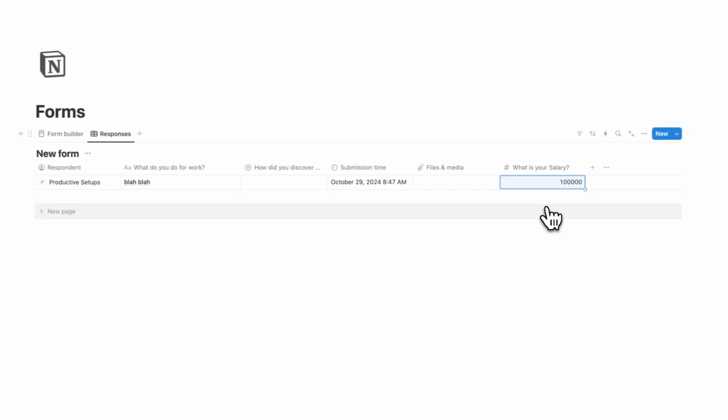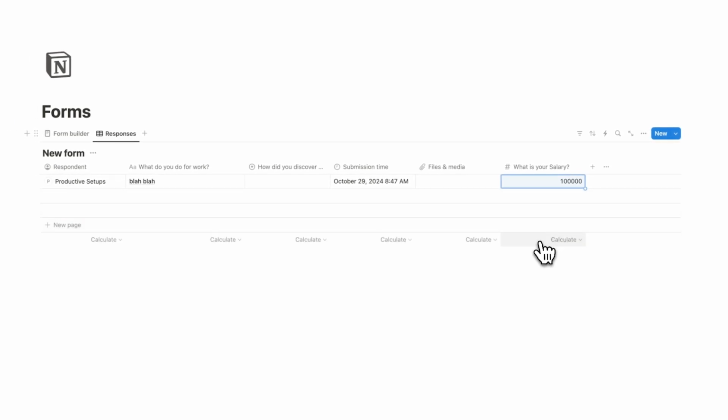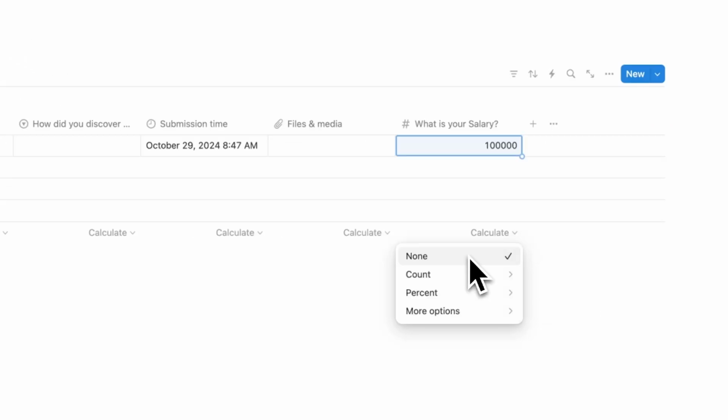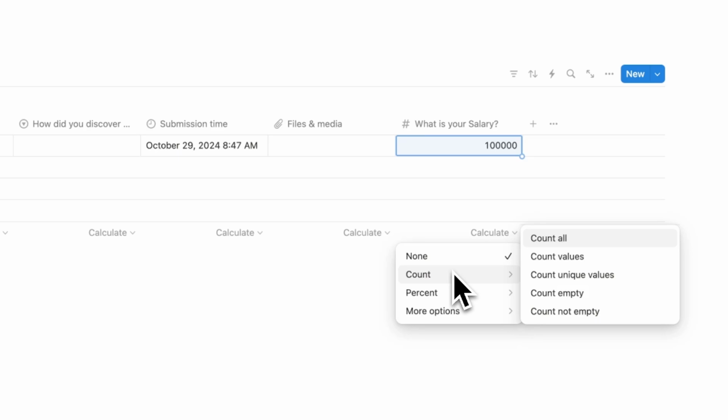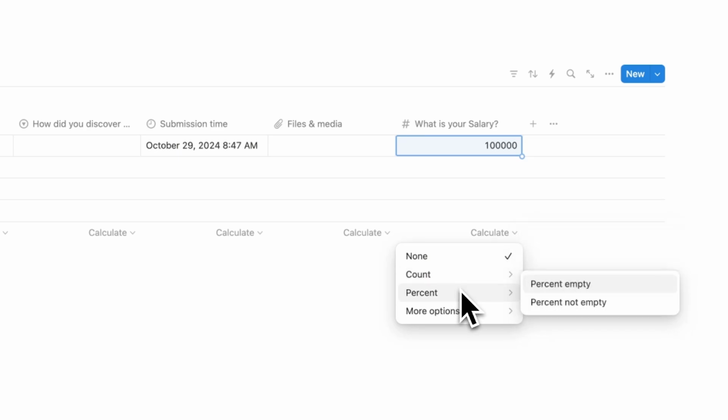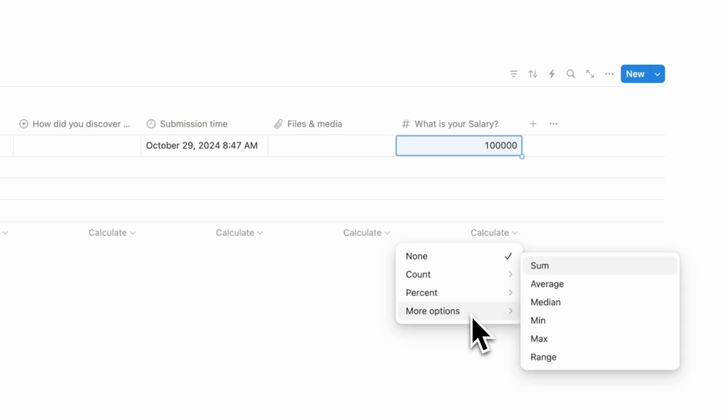What you can do in here is hover down here and you'll see calculate. We can change this to a few options, such as count, where it's counting the amount of time someone filled it out, which isn't super useful. You can see the percentage empty and not empty, also not very useful. Under more options is where you're going to get a lot of use case.